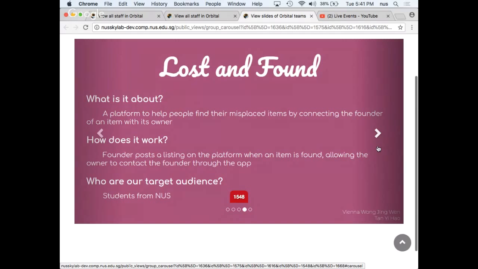My partner and I have come up with this app to help people locate their lost items. When you find an item, you can post on the application. Then the people who lost the items can use the app to connect with the person who found the item.